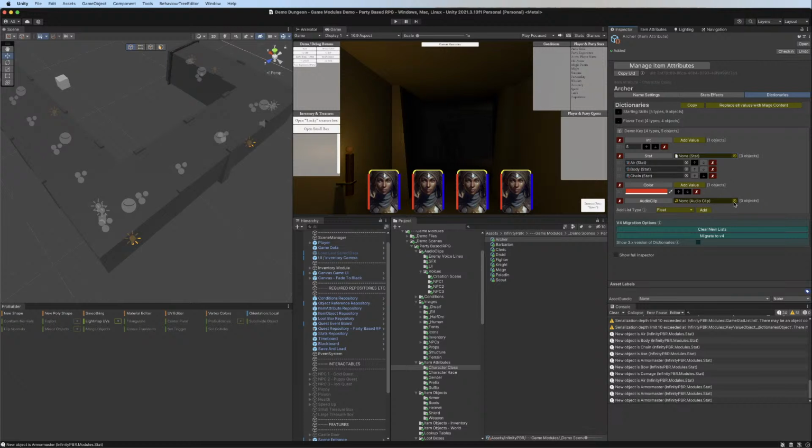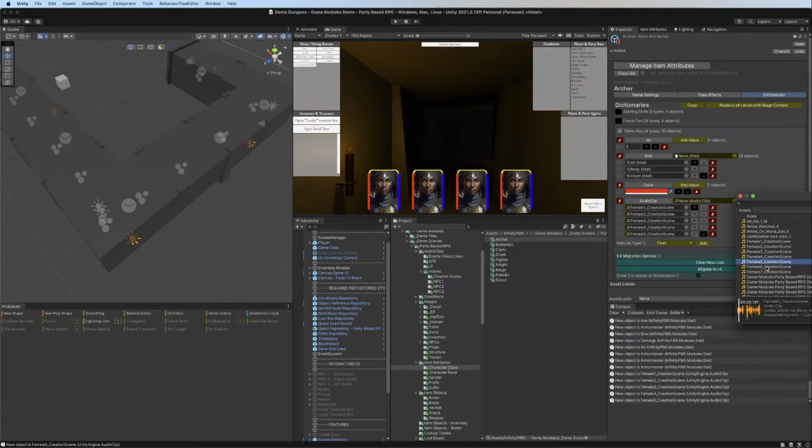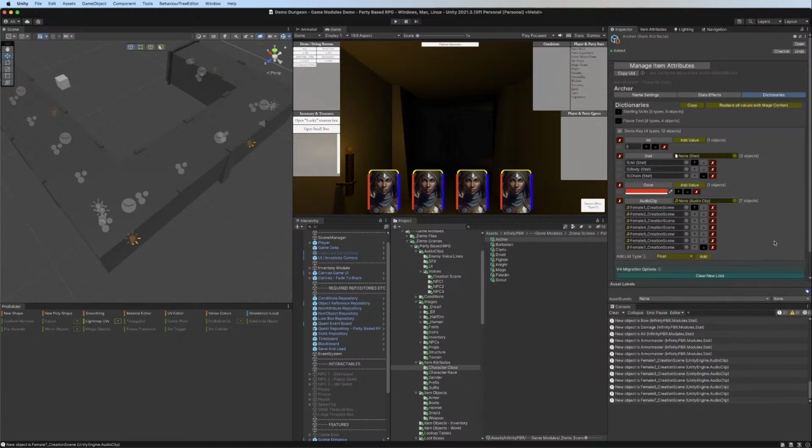Yeah, so it's very easy to add stuff. Audio clips, same deal. So if you want to populate the list, it's quite efficient. You can't drag everything over at once, but you can just click once you find the stuff. So it's pretty easy to populate the data, pretty easy to call the data, pretty easy to use the data.